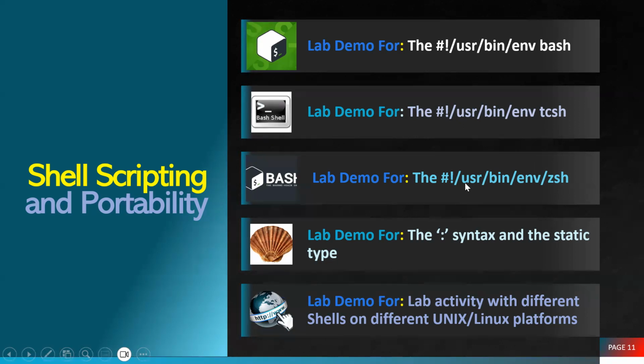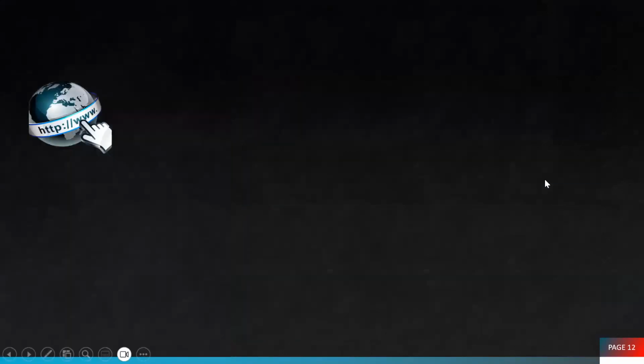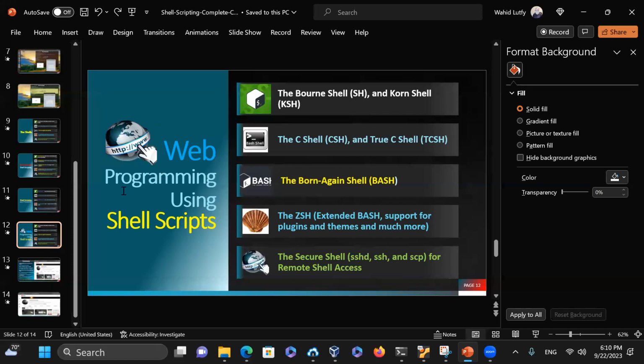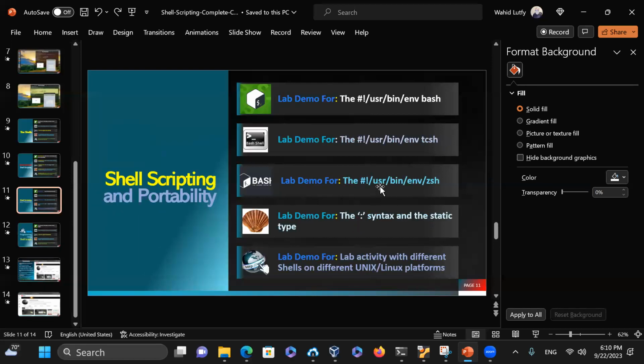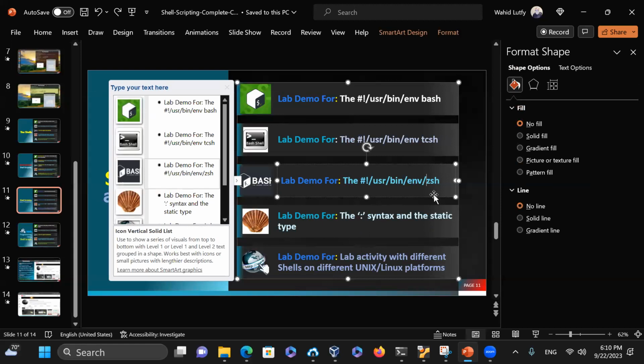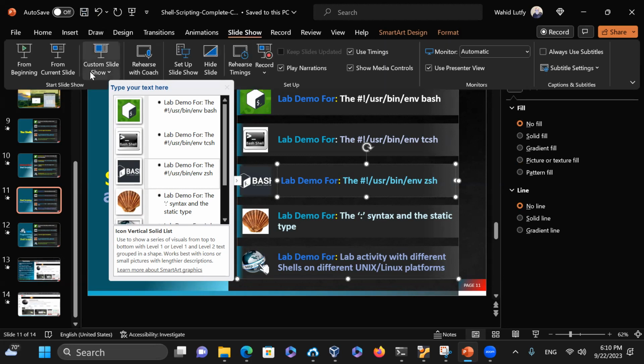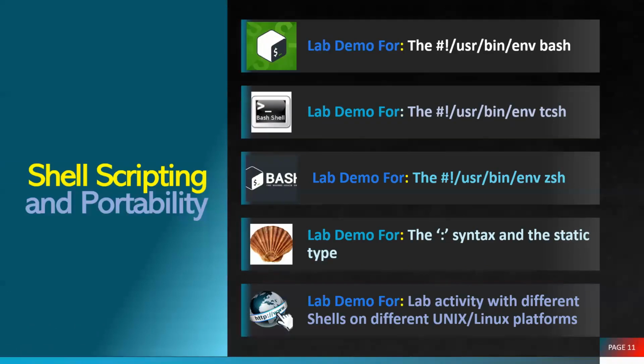But notice here, if you do something like /usr/bin/env and then I just have a typo here, this one I'm going to correct. So this one was page 12, let's go back to page 12. This one I meant to say a space zsh, and then save it. So this time I'm going to say slideshow from current. And on this one, you will see the correction is made. So there was a typo after env, I had /zsh.